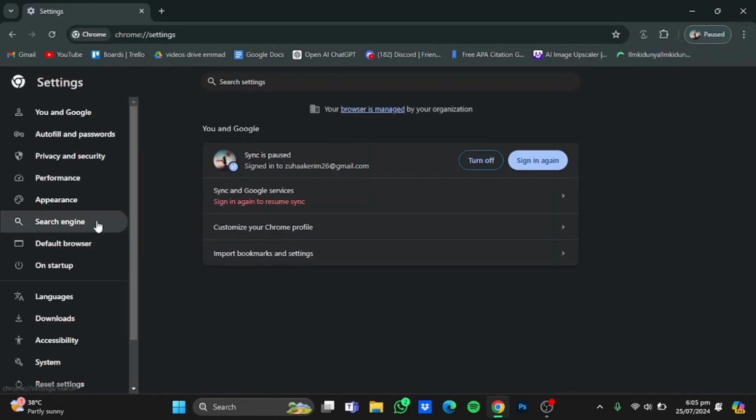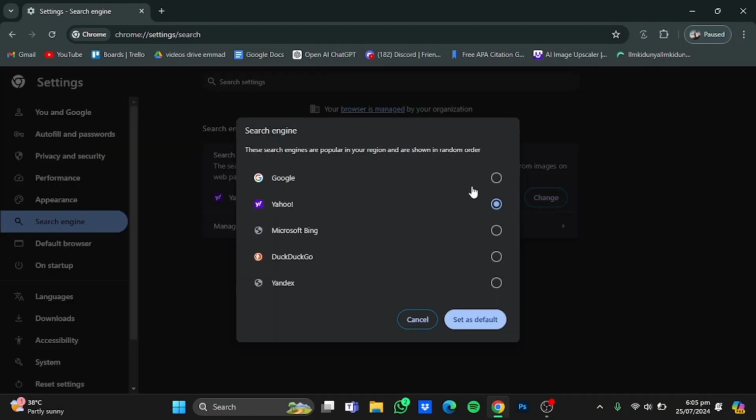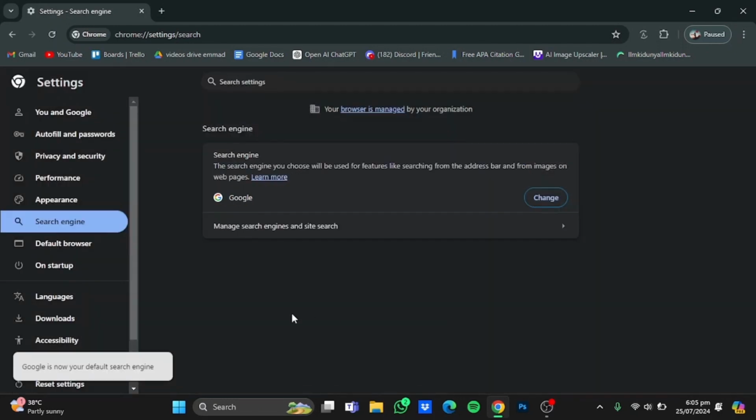Now in here go to search engine. Now in here you will see Yahoo right here. Click on change, and in here select Google. Click on set as default.